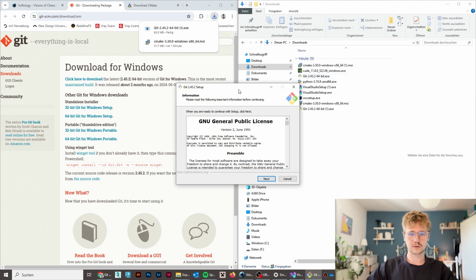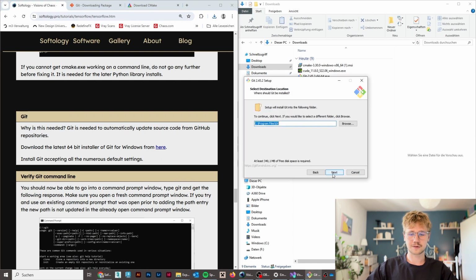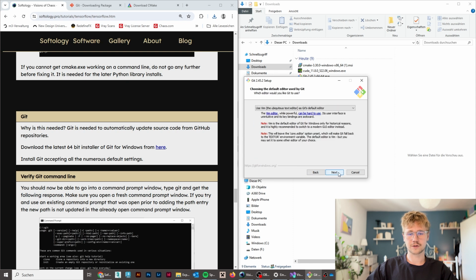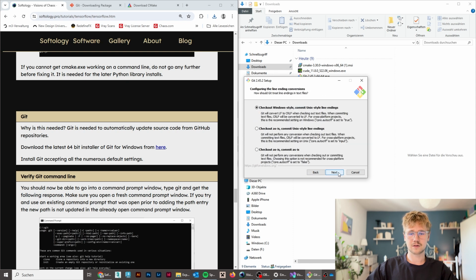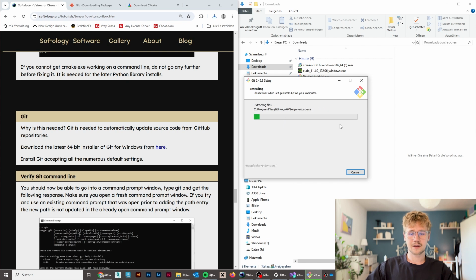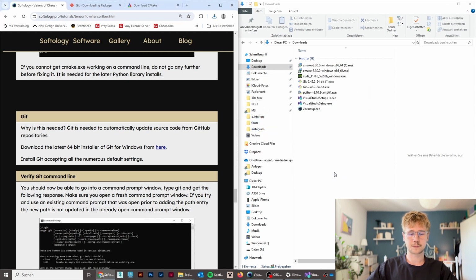This is what the download looks like, and it will tell you to install Git accepting all of the numerous default settings. So I will just do that. You just click next over and over again until you're at the very end. And in the end, it will install. Okay, now that Git is installed, you don't need to view the release notes, you can just finish.